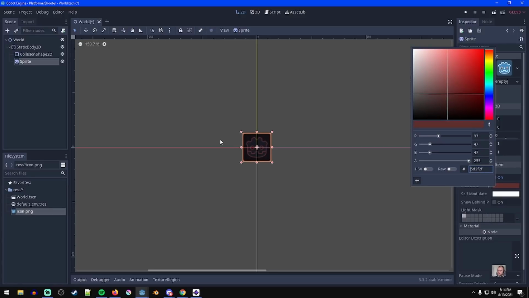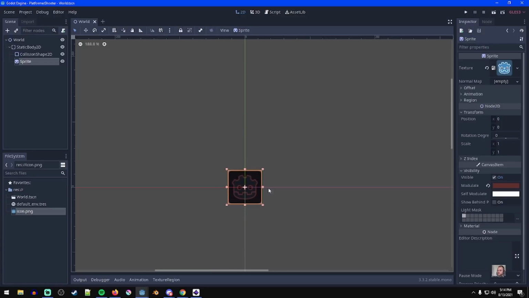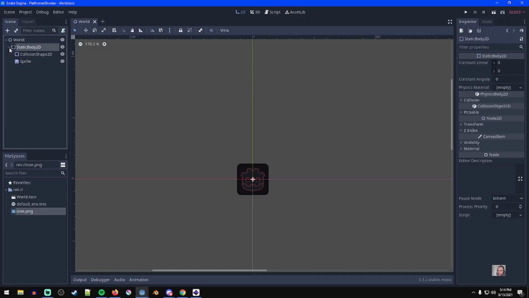Since we're just going to be using this icon as placeholder graphics, we're going to use multiple different colors for different things until we get some actual graphics in. So okay, now we have this node.